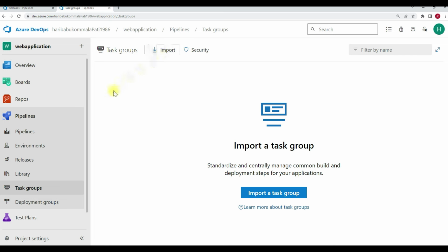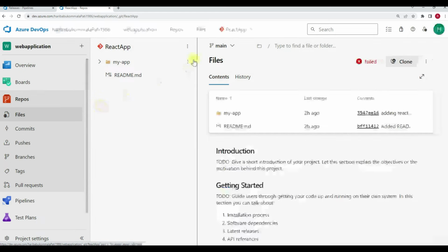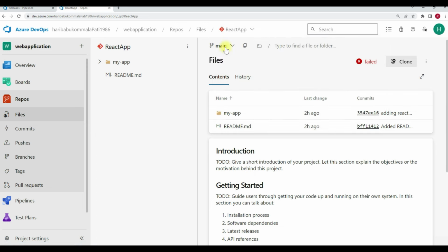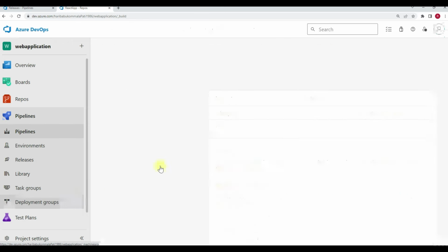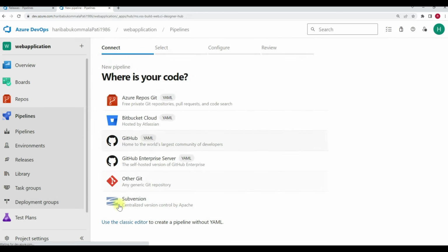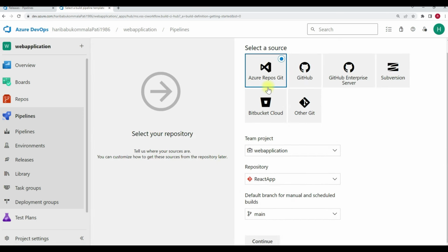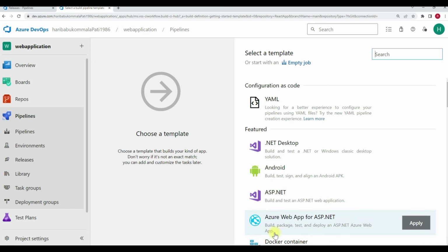So to create the task group, I'm going to use this React application. I have created two React applications, React app and React app 2. So in this demo, I want to build this particular project. For that, I'm going to create a new pipeline and go to the Classic editor. Under the Classic editor, I choose Azure Repos Git and there is no need to change anything. By default, all the values are selected. Now go to create empty job.